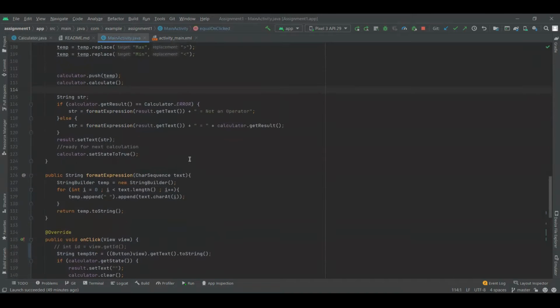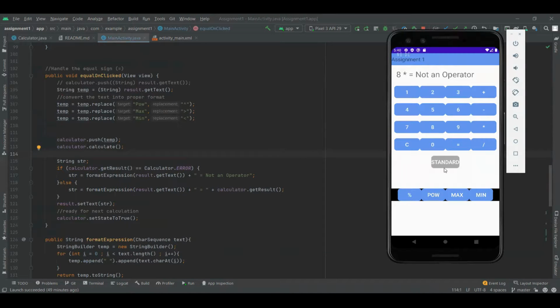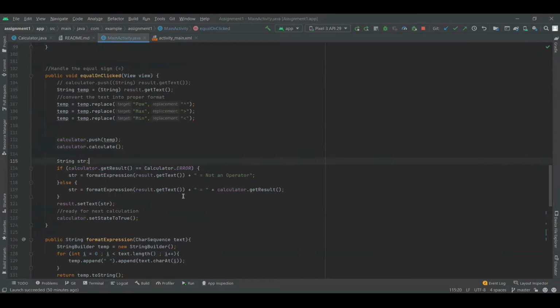And the main activity will get the result back and display the results based on whether the result is valid or not. If there's an error code, it will look like that. The main activity will display the error string, not an operator. Set the text to the TextView based on the expressions.